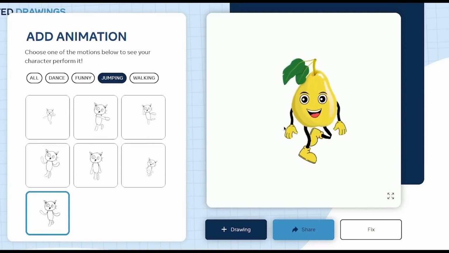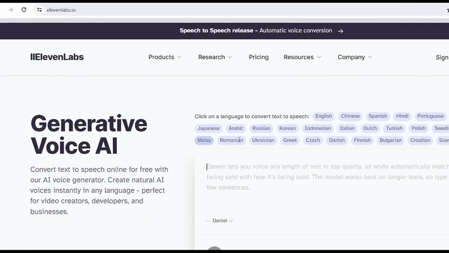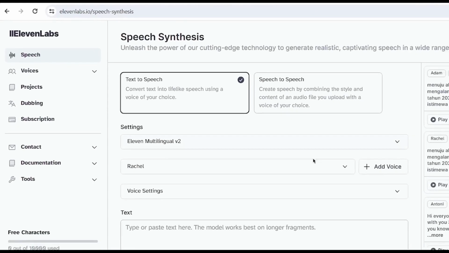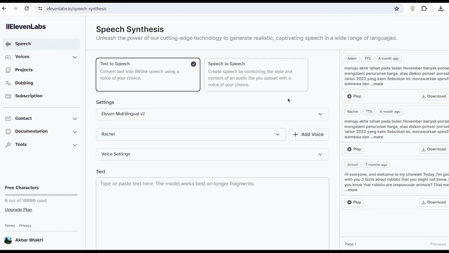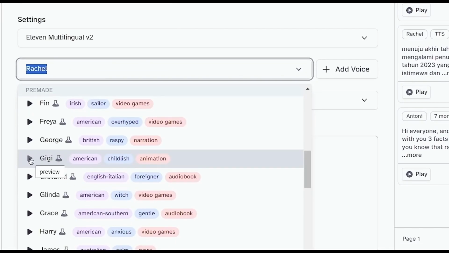Once you have all your characters and their movements downloaded, it's on to the next step, getting the voice for your video. For this, we'll use 11 Labs. Once on 11 Labs, make sure you're in the speech synthesis section. First, select the voice you want by clicking on the drop-down arrow, listening to the options, and choosing your preferred voice. Then, if desired, adjust the voice settings.